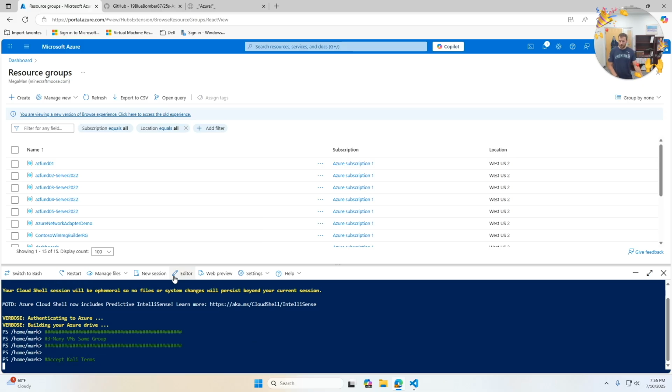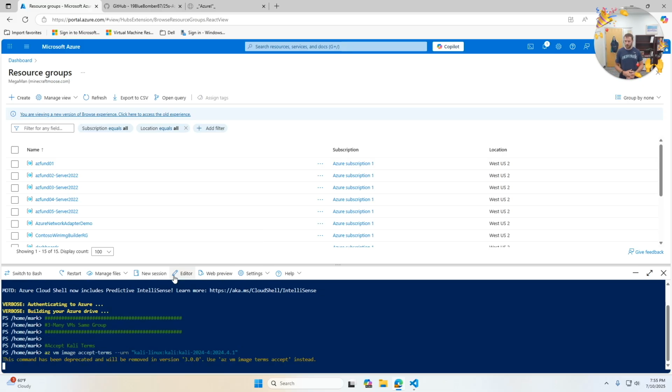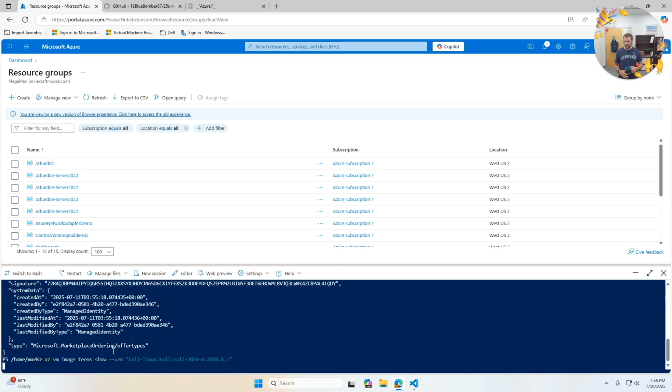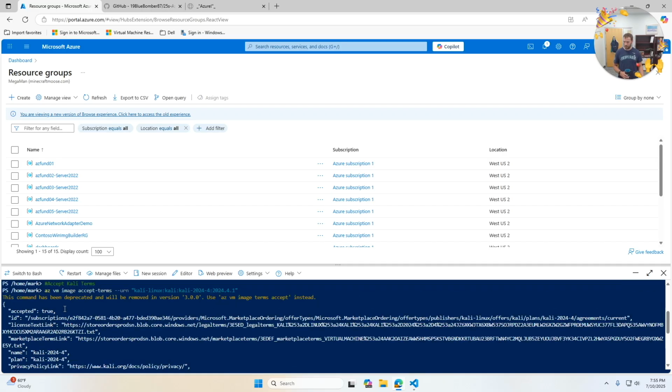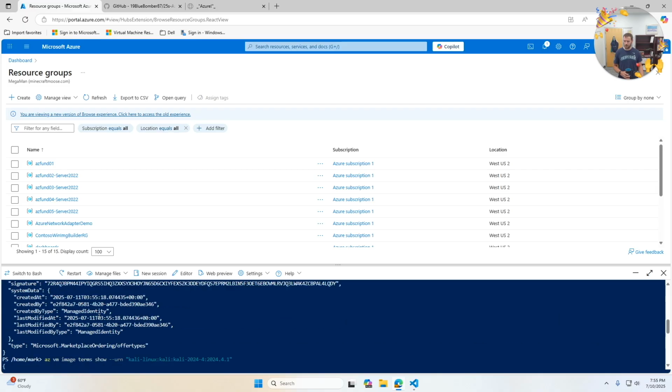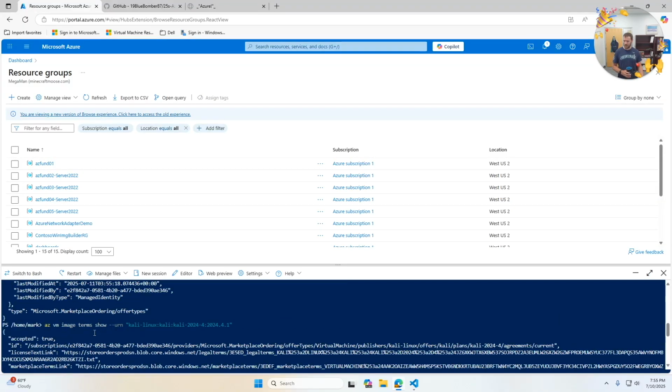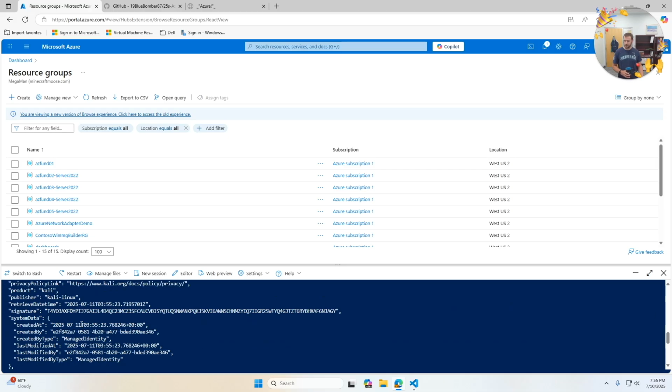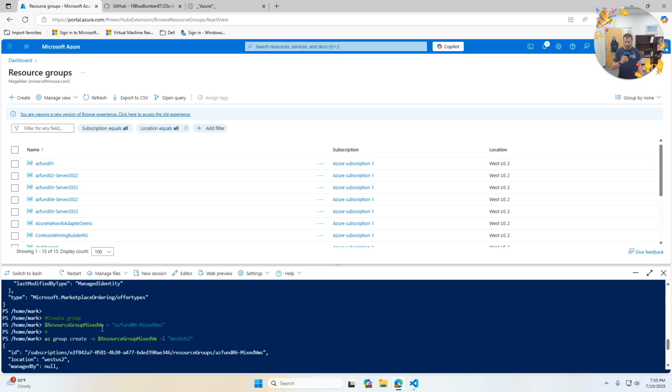So we've got our fresh Cloud Shell, and I'm pasting in the code. And right off the bat, we can see that this command has been deprecated, but at the time of this recording, this is how I accepted the terms for the Kali image. And then we get this nice message that we have accepted the terms. And if we ever want to check on the status, we can use the show command to show us that we have accepted the image.